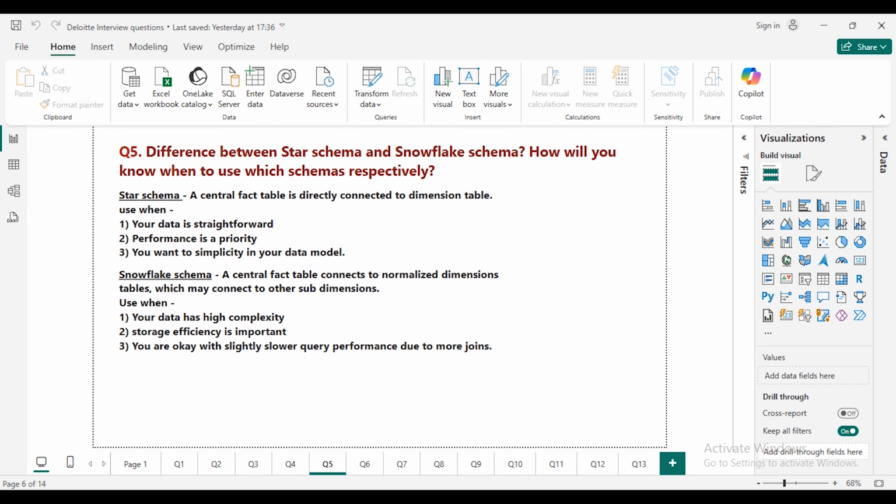Question 5. Difference between star schema and snowflake schema. How will you know to use which schema respectively? So star schema is a central fact table directly connected to dimension tables. Snowflake schema, a central fact table connects to normalized dimension tables which may connect to other sub-dimensions.